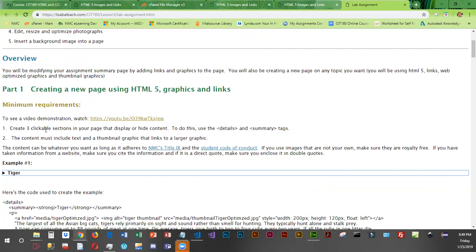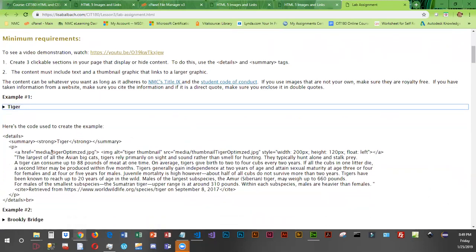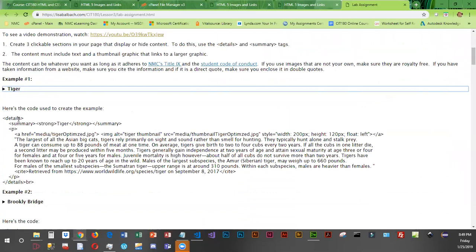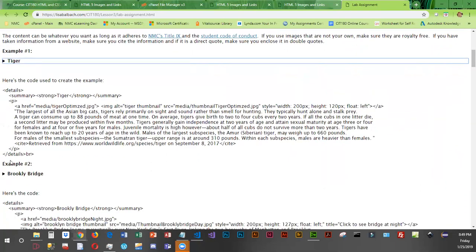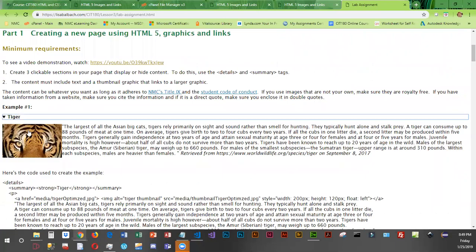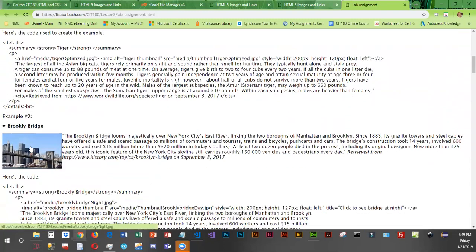When I say create 3 clickable sections, what I am referring to is this. This is clickable, okay? It is using the details and summary. So I gave you an example of a tiger. Here's one of the Brooklyn Bridge. The images are thumbnails, and if you click on them, they go to a larger image. So you're going to be creating a page kind of around a theme, and you'll have 3 thumbnails with some text, and clicking on the thumbnails should take you to a bigger picture.